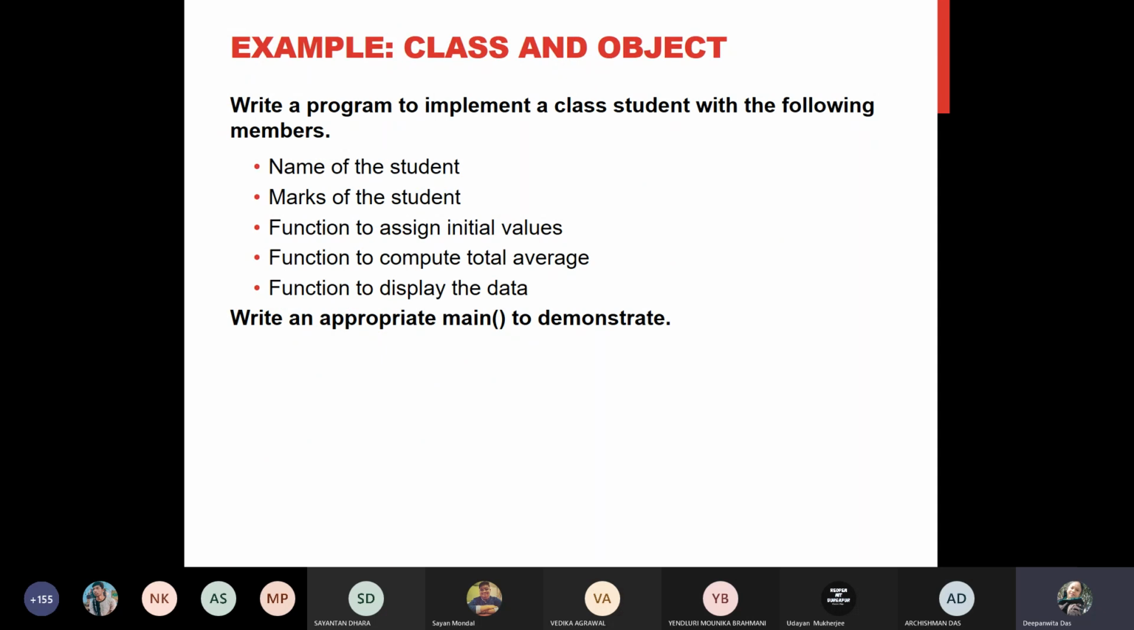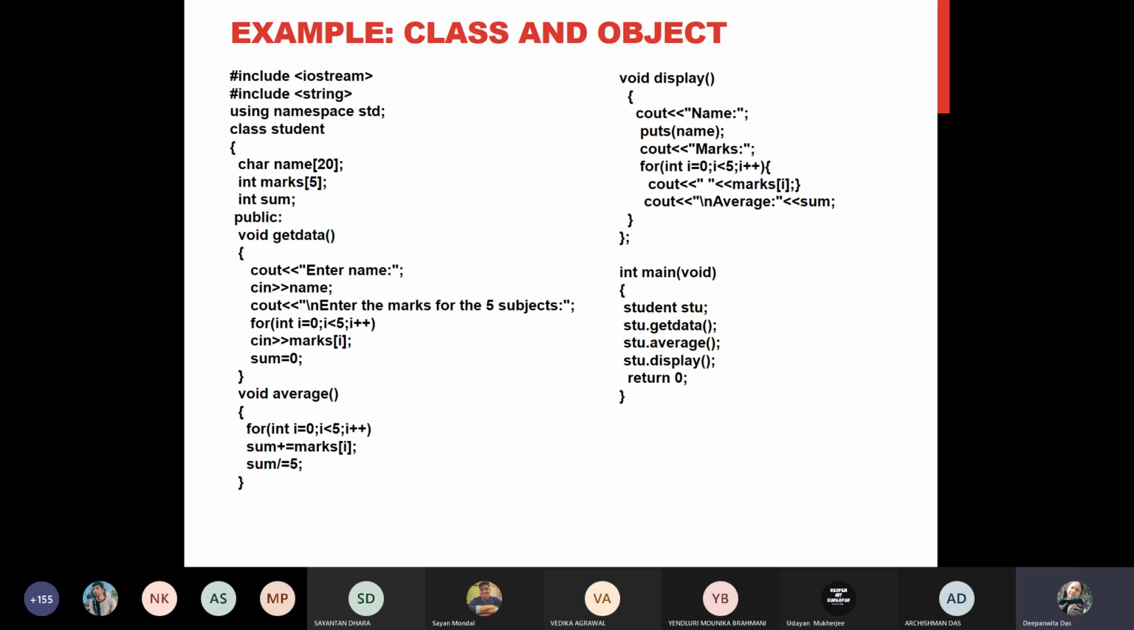Next is one more example I have included. This will implement a student class where the name of the student and marks of the student will be taken as data members, and we'll write functions to assign the initial values, compute total and average, and display the data. So this is how we do that.